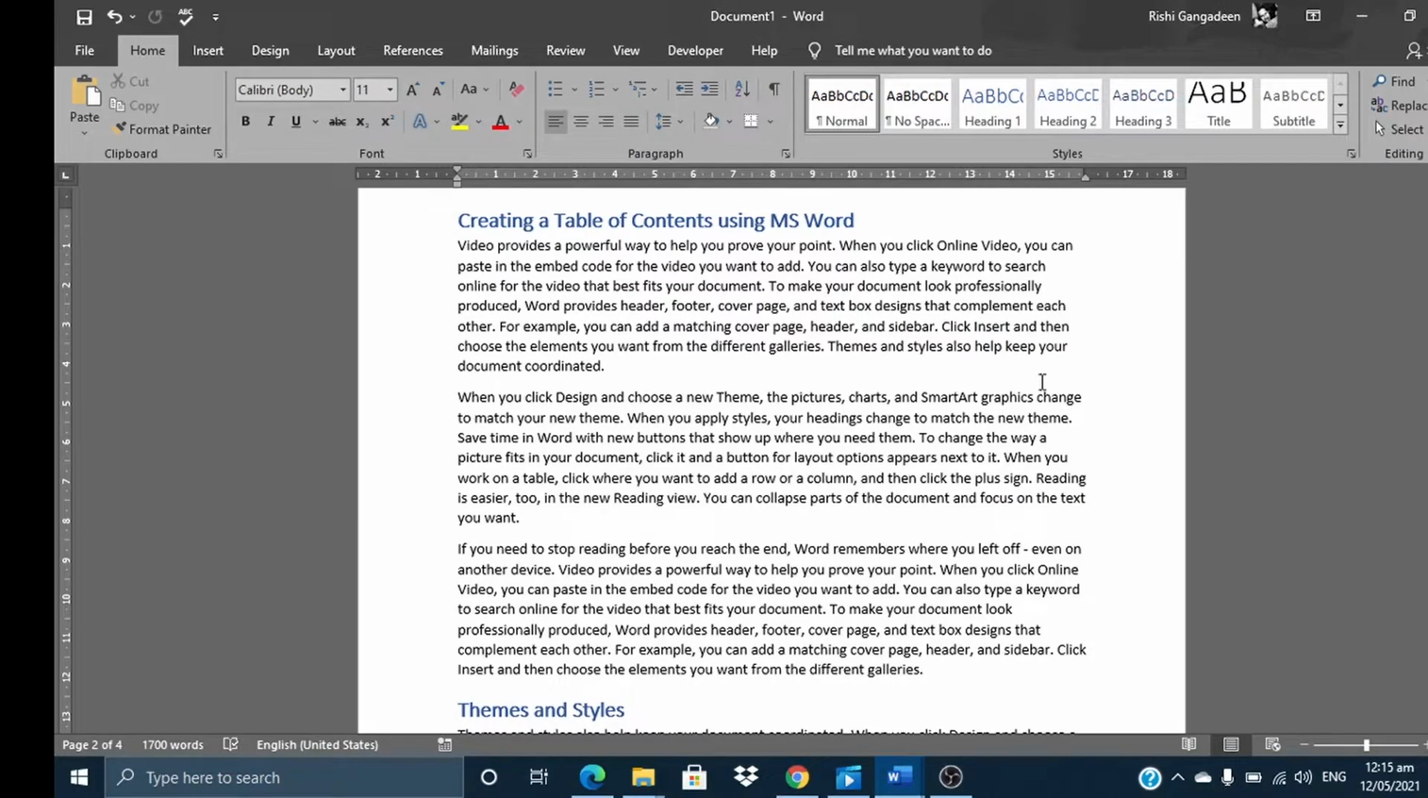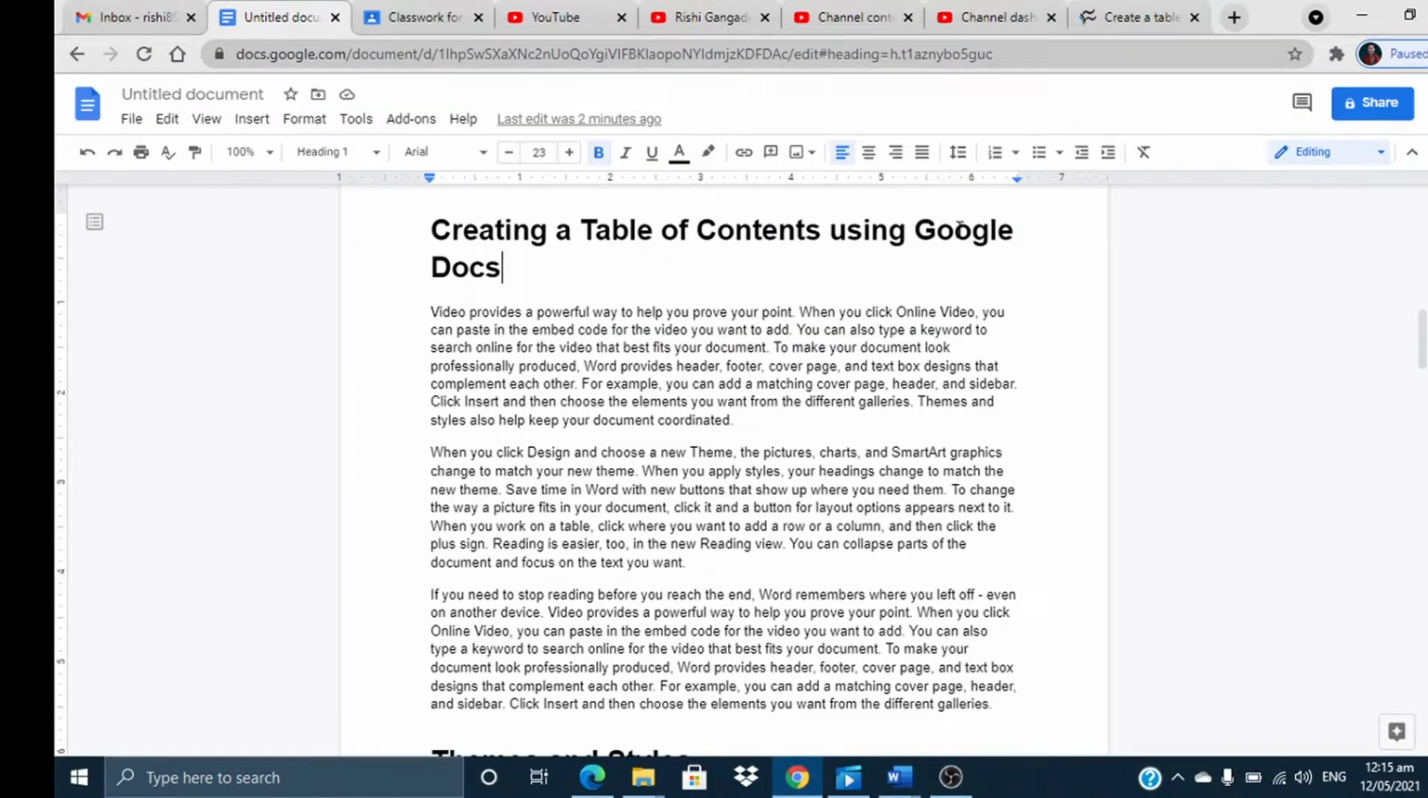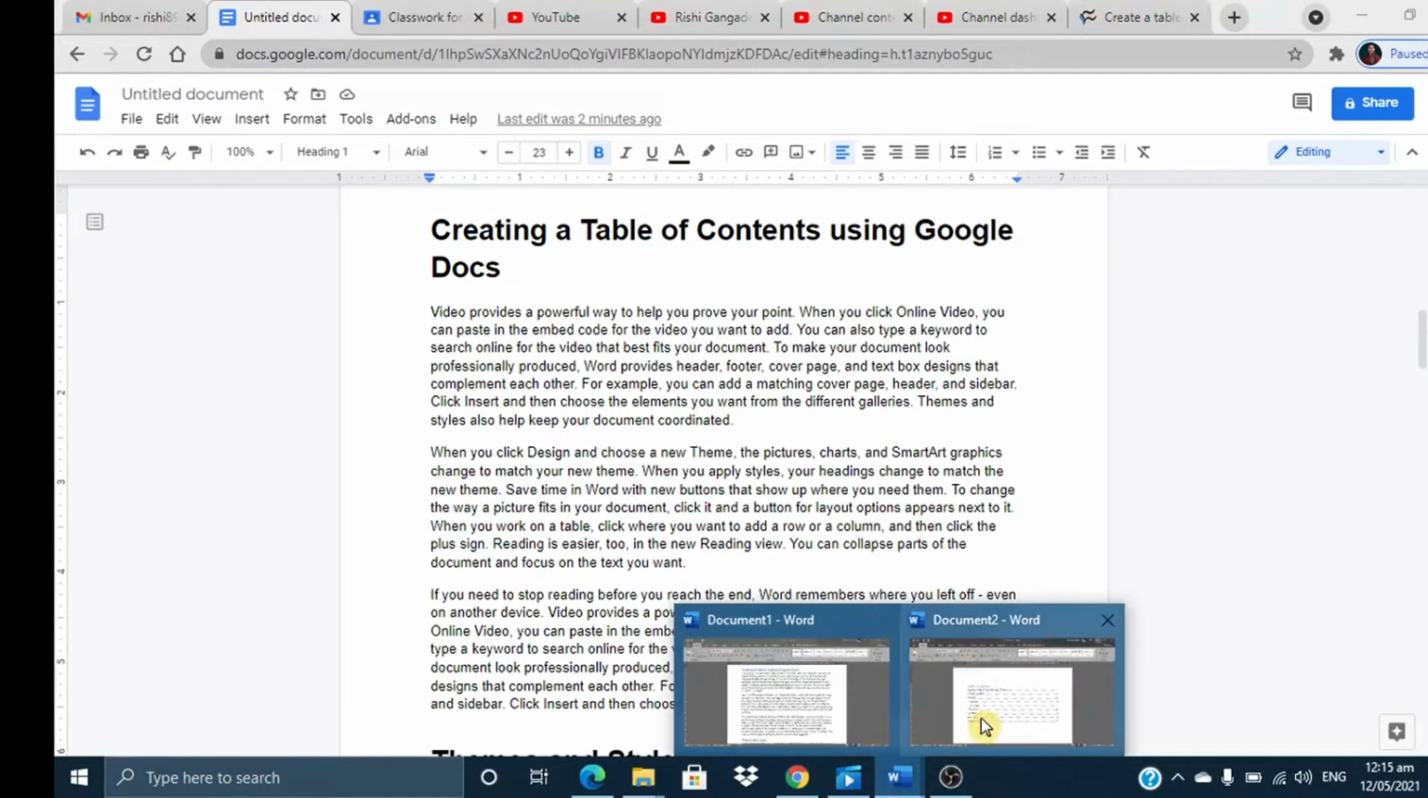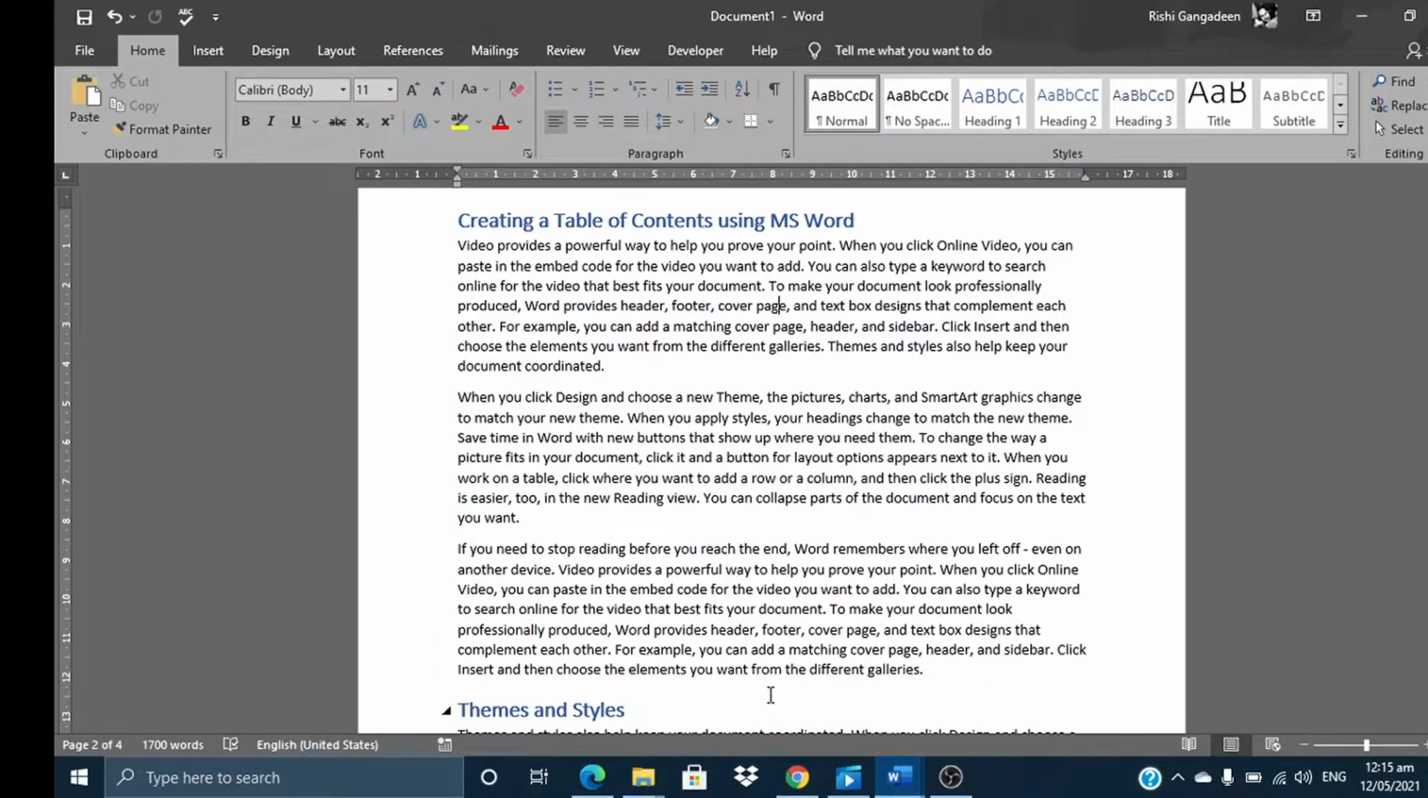Hello everyone, I am Rishi and today I'm going to show you how to create a table of contents using Microsoft Word and Google Docs. So we're going to start off with Microsoft Word first to have our table of contents created.